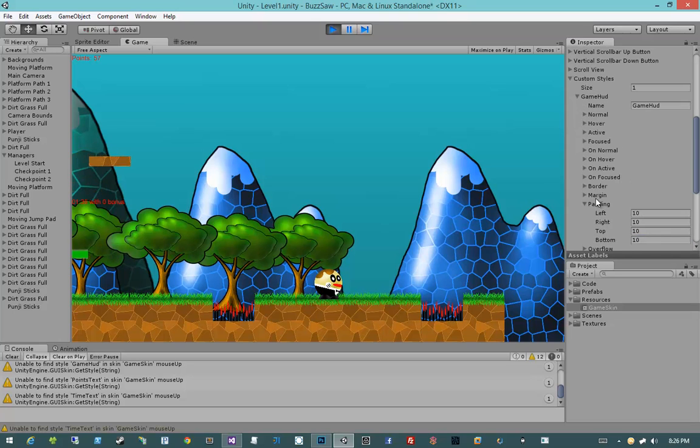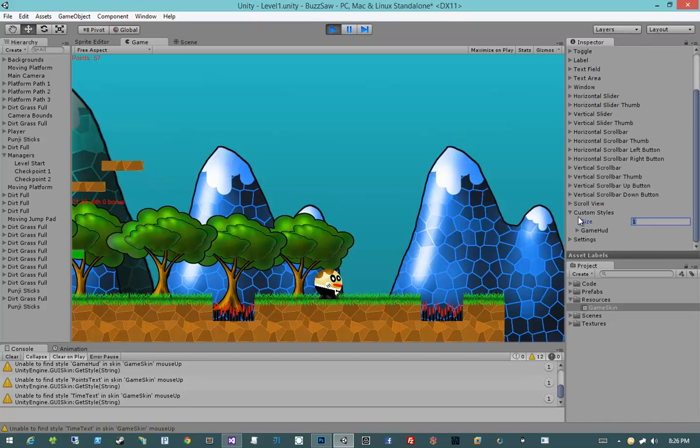Now that we've done that, let's go ahead and add in another element, another custom style. How do we do that? We simply increase the size parameter. So now let's say 2 and hit enter. Now we have 2 game HUDs.